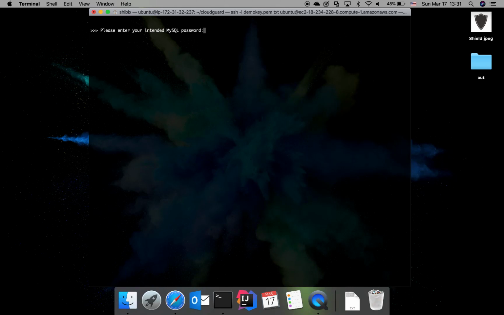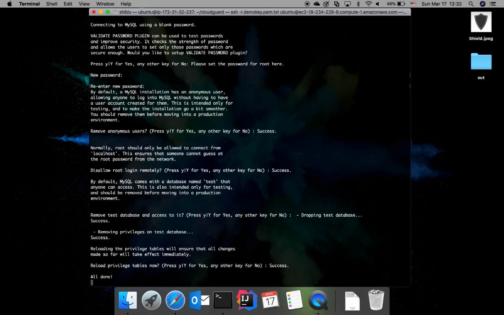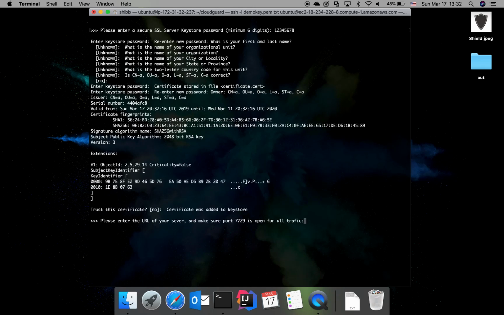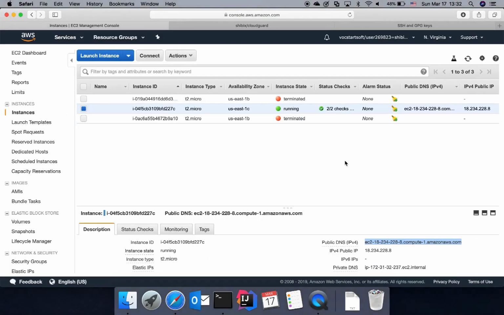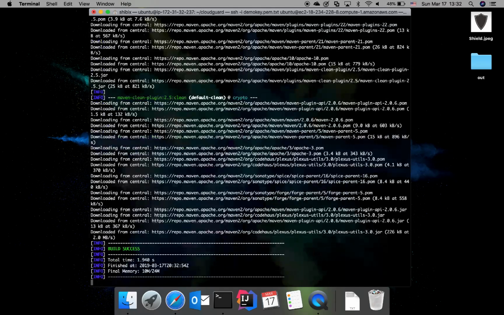Enter a MySQL password that you intend to use. Now create a password for the SSL server key store. Now we need to copy the URL of the server. Let's go back to AWS. Now the project is building.